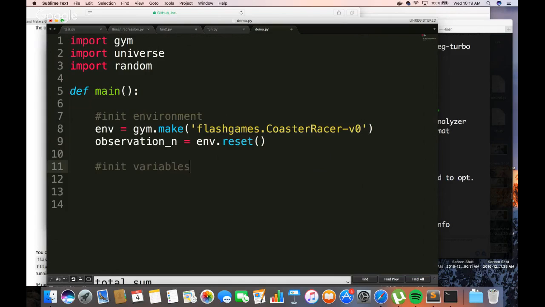Now we're going to initialize our variables.